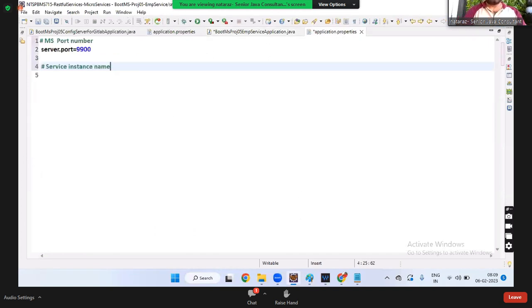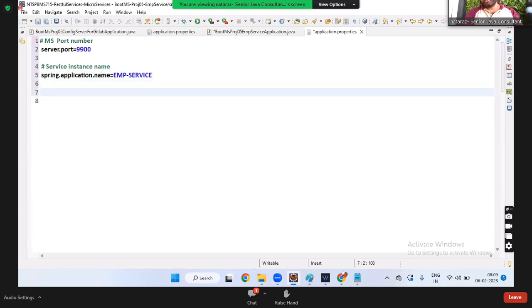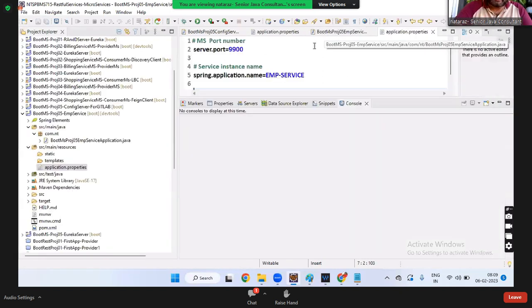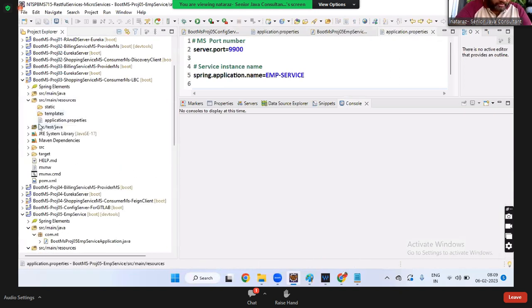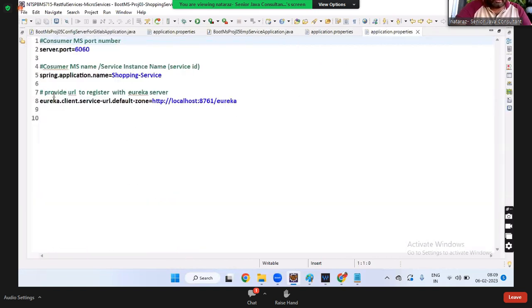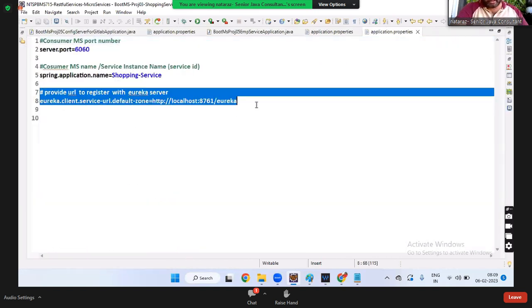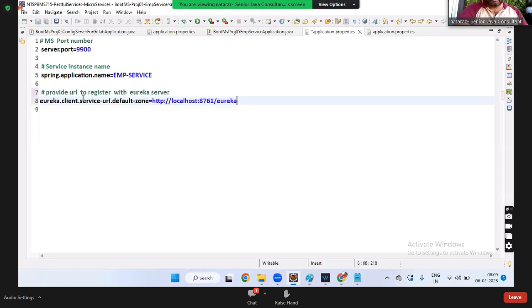Okay, let it be. Service name: spring.application.name, EMP service. Now tell me, you have to register this one with what, boss? Eureka server, right? Okay, go to any MS project and provide the URL to register the microservice with this. That is also done.